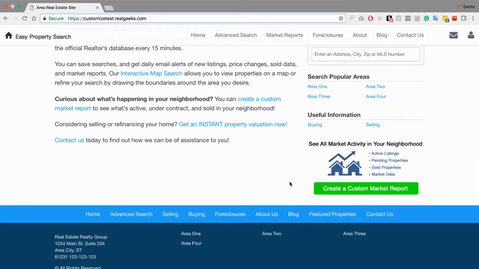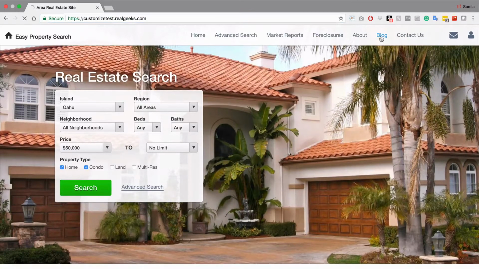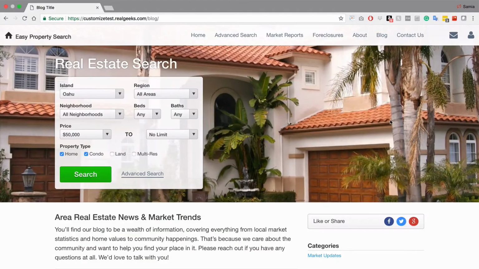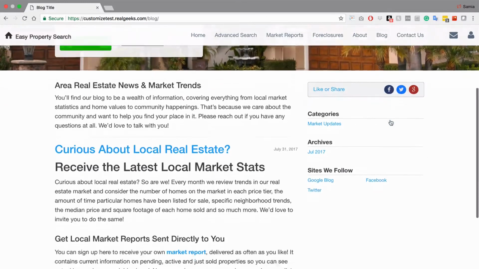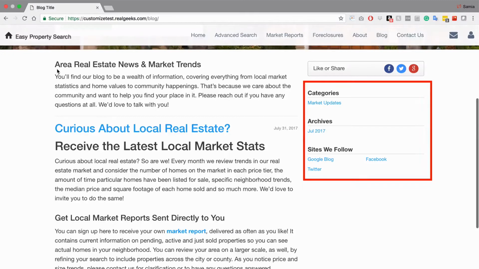Now that we've reviewed the home page, let's take a look at some of the other pages of your site. So first, let's look at the blog. Again, it's a similar layout to the home page, with room for blog posts. The sidebar lists blog categories, archives, and links to sites.